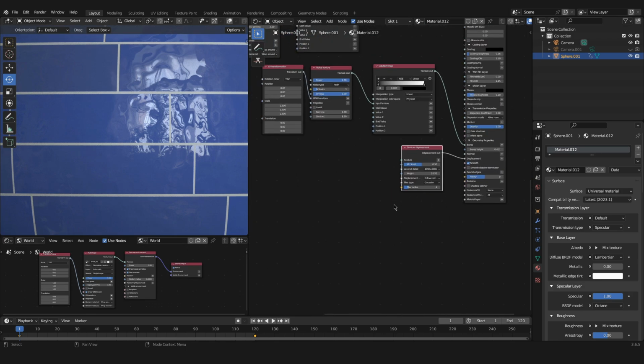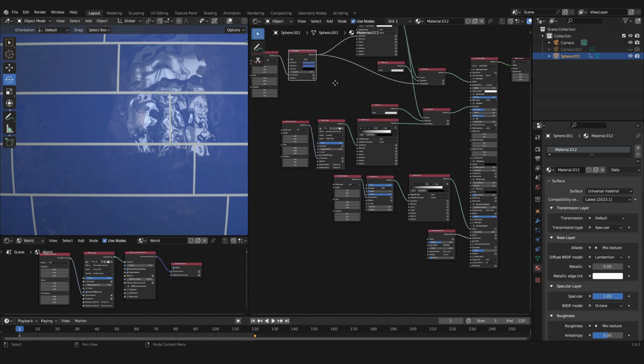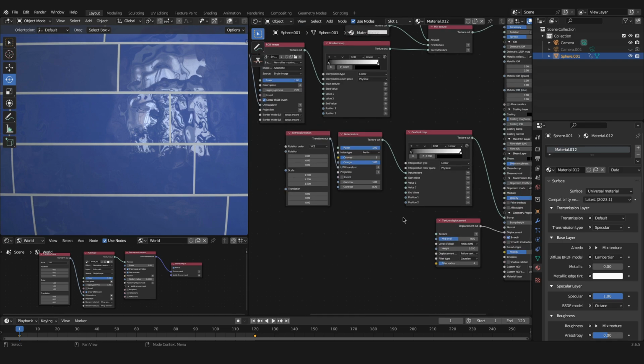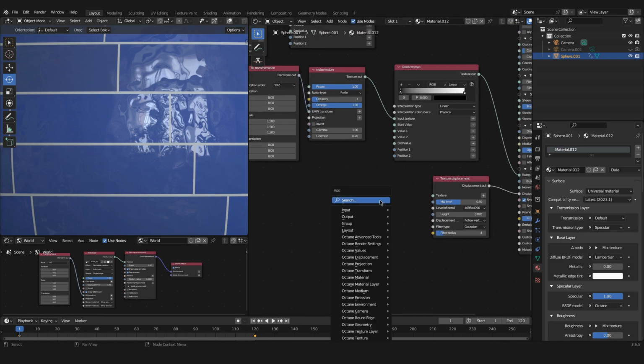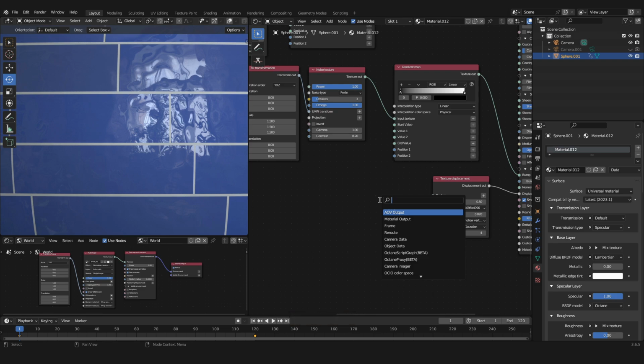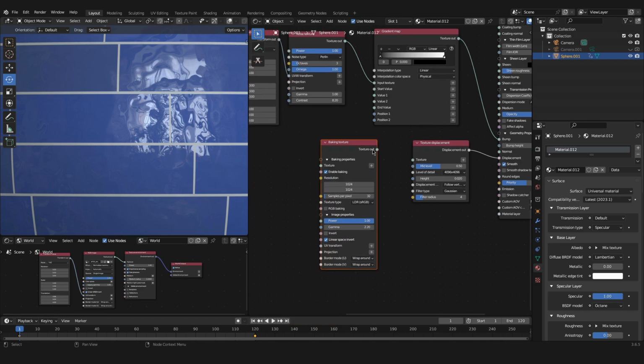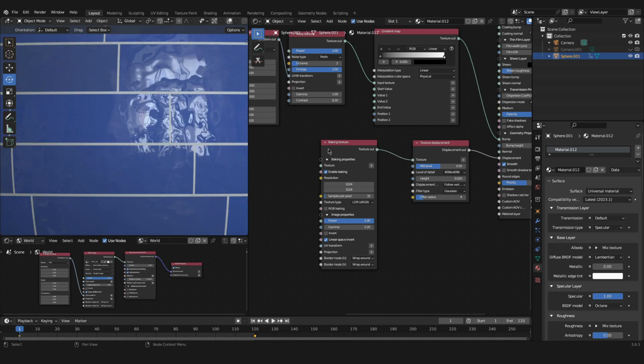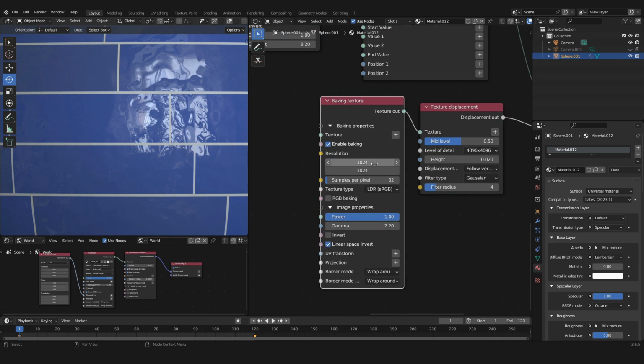Because we are using a node up here that is not an RGB texture in a sense, we will need a baking texture node. And we get this one by pressing Shift-A and searching for a baking texture. Right here it is. We take the texture out of the baking texture and plug it into the texture of our texture displacement. And in here we will change the resolution to 2048. We will set the samples per pixel to 64. And then we can leave the rest.